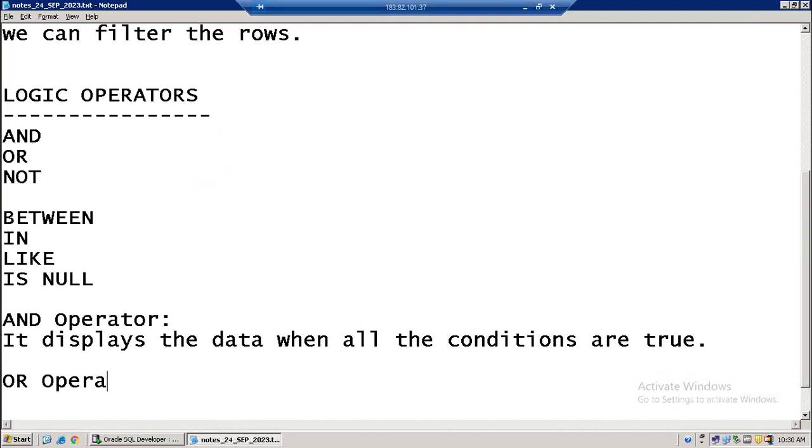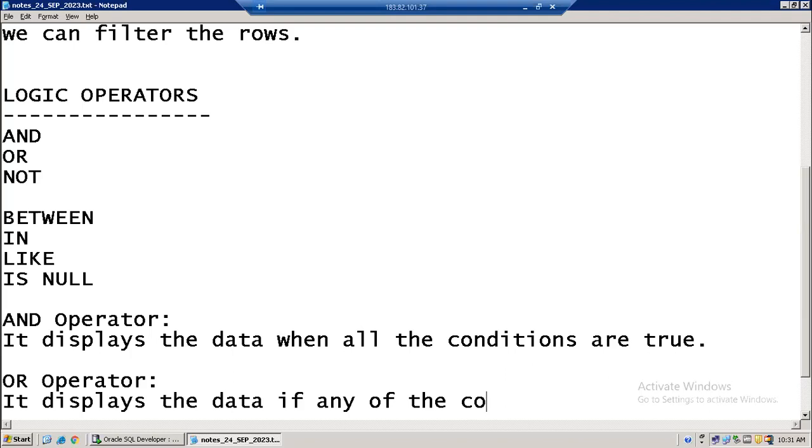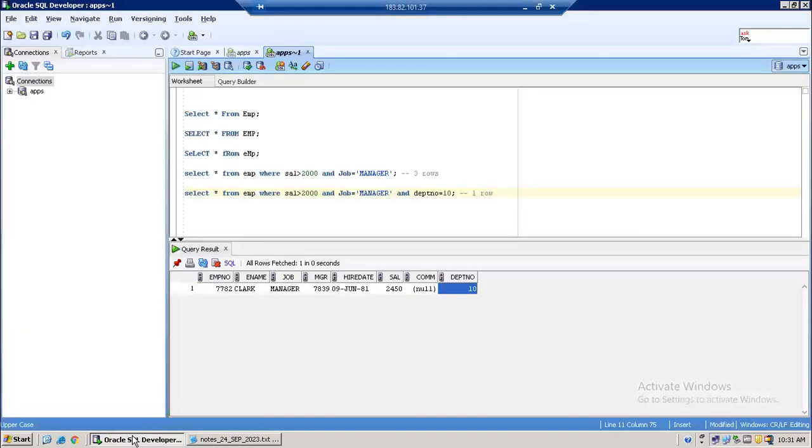Next, coming to the OR operator. It displays the data if any of the conditions are true. I want the employees who are managers as well as clerks. Then we go for the OR operator.